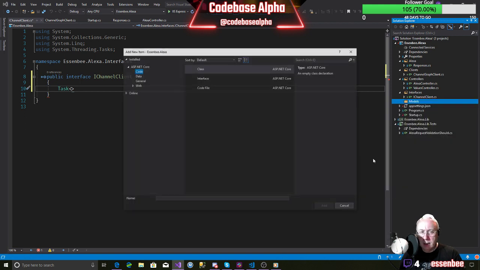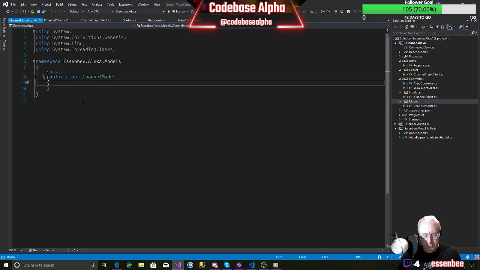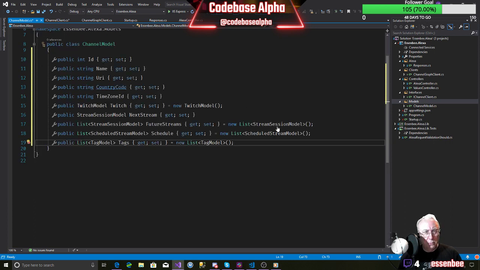So we're going to create a class, and this is going to be ChannelModel. Okay. Over here on the other screen, I've got all of the code for Deadstreams, and up in the client GraphQL, I've got a models area, and I'm just going to drag in all of the properties for that. So this is simple. It's a simple data transfer object.